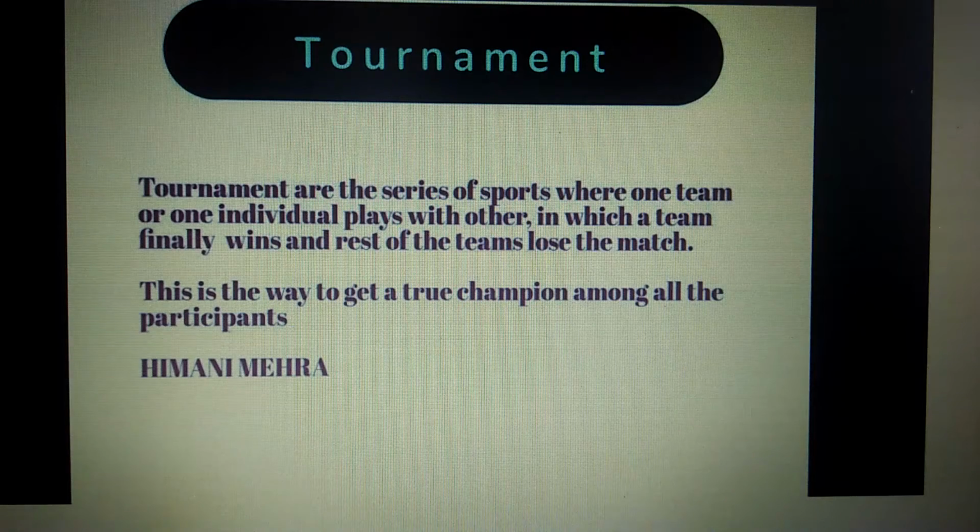Tournaments are a series of sports contests where one team or one individual plays with another, in which a team finally wins and the rest of the teams lose. This is the way to get a true champion among all the participants.